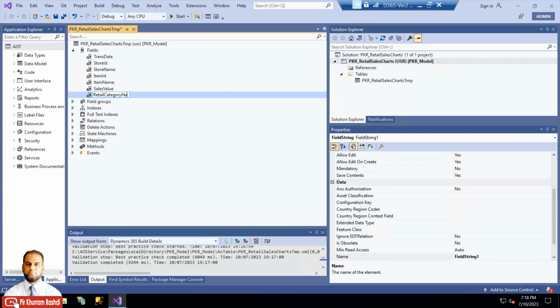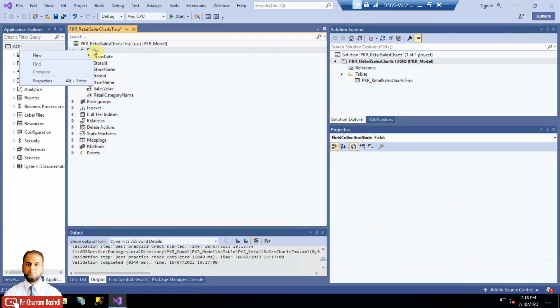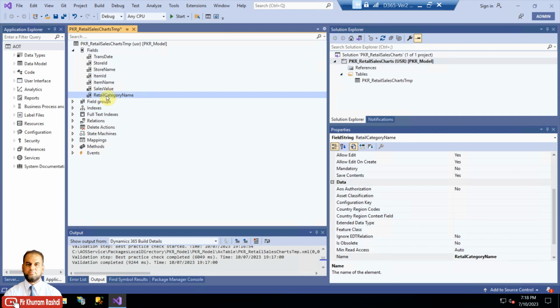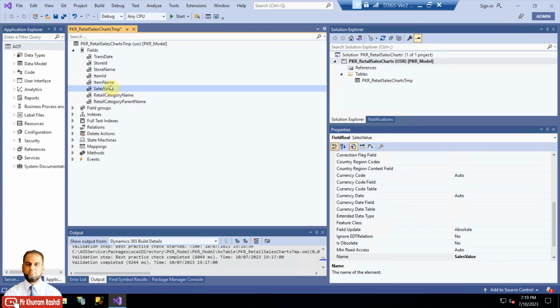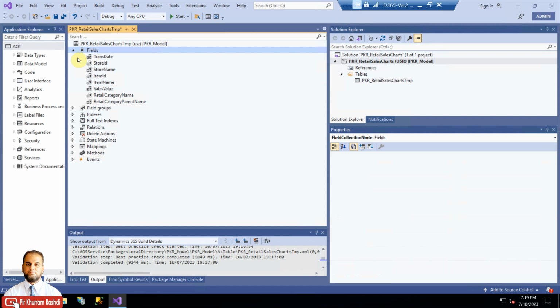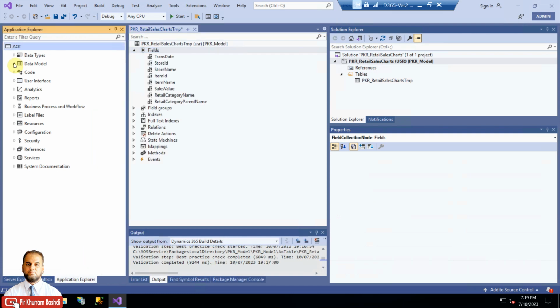Retail category name. Okay, retail category name is enough. Then retail category parent name. This will be for the category hierarchy, or the category of the product, retail category. And then I think that's it. Store value, item name.